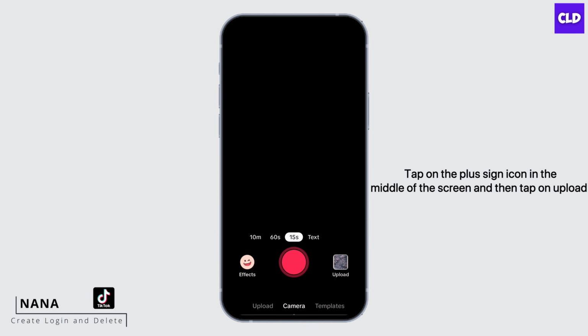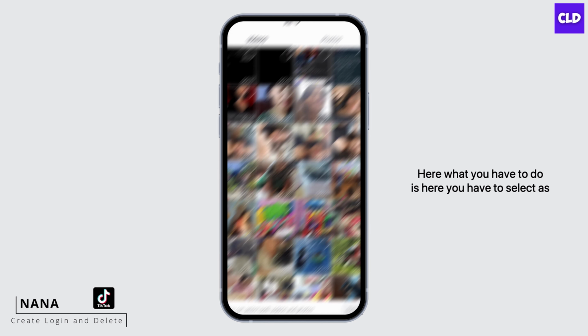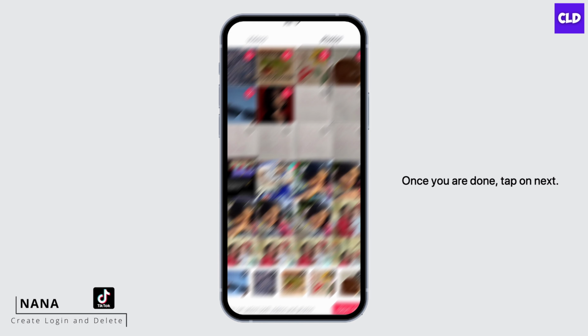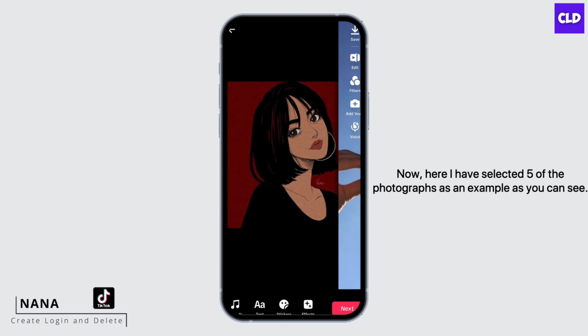Tap on the plus sign icon in the middle of the screen and then tap on upload. Here you have to select as many photos as you want for a slideshow on your TikTok. Once you are done, tap on next. Now, here I have selected 5 of the photographs as an example, as you can see.